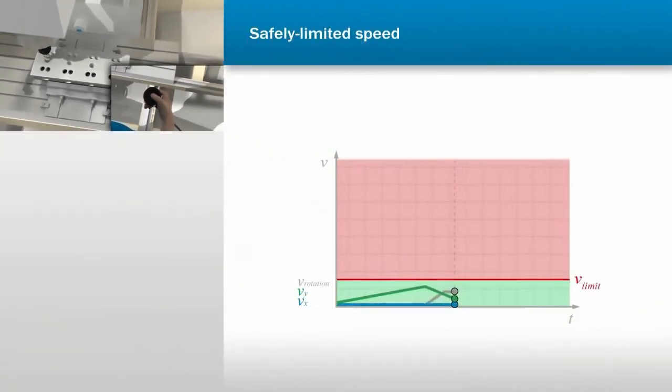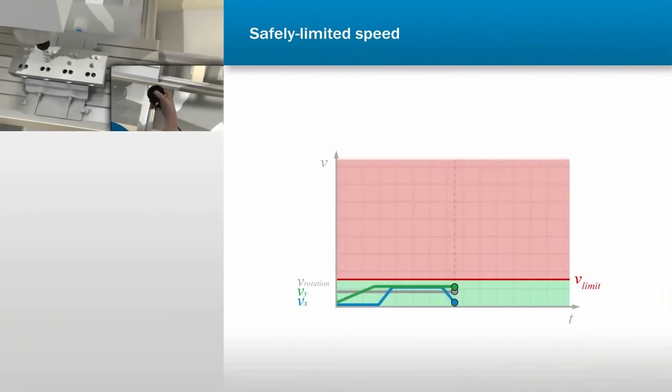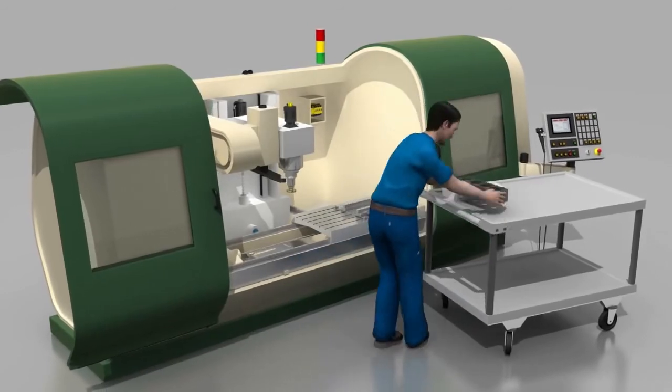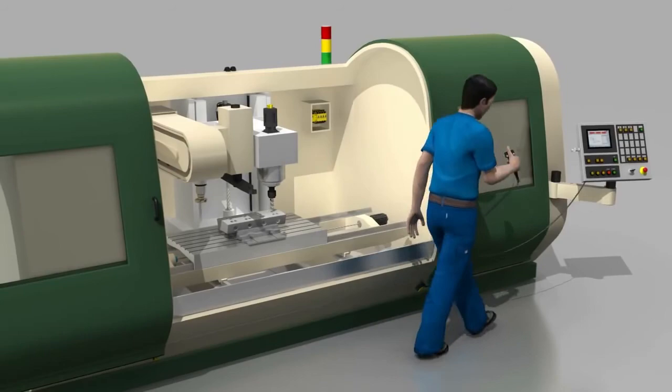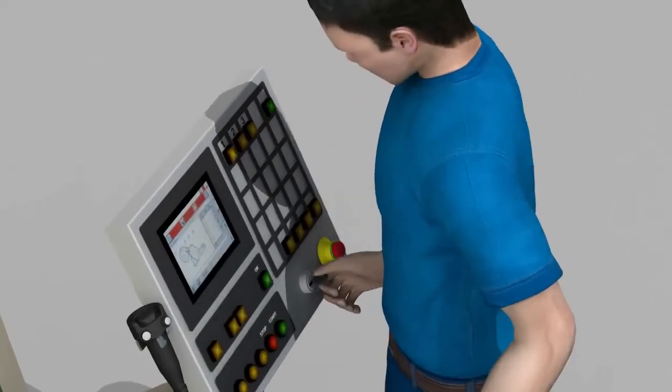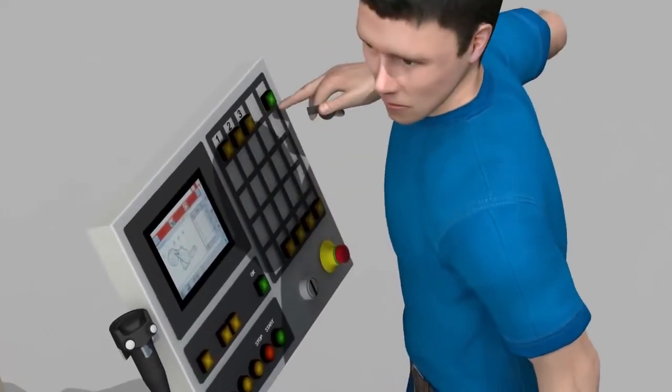All drives are safely monitored and operate without errors, providing the ideal basis for efficient machine setup. Productivity also increases because the workpieces can be quickly changed. Once the machine has been successfully changed over for production of the new workpiece, production mode can resume.